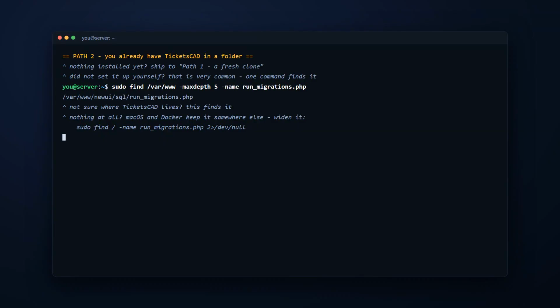A Mac has no /var/www at all, and a Docker install keeps its files wherever you put the compose folder. That wider line is on screen. Then move the terminal into whatever it found, with cd, which means change directory, followed by the path.